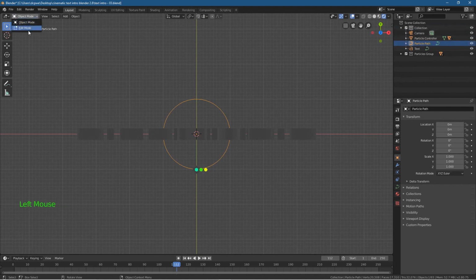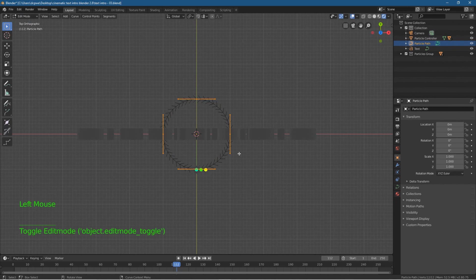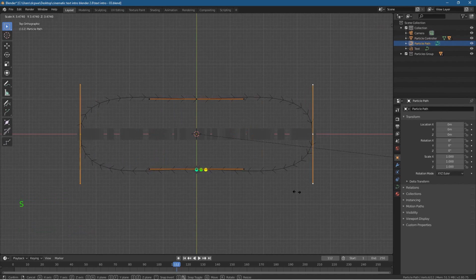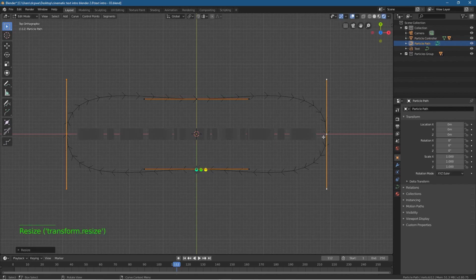Let's go to Object Edit Mode, and this is the sphere in Edit Mode. Let's left click outside to unselect everything. We'll click on the left side here, hold down the Shift key and click on the right side. Press S to scale and scale it out so that it's wider. It's got more width than the text inside.